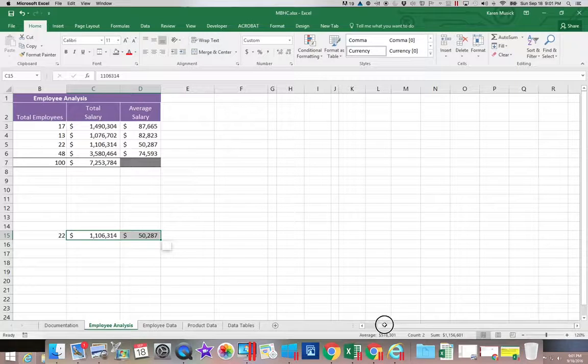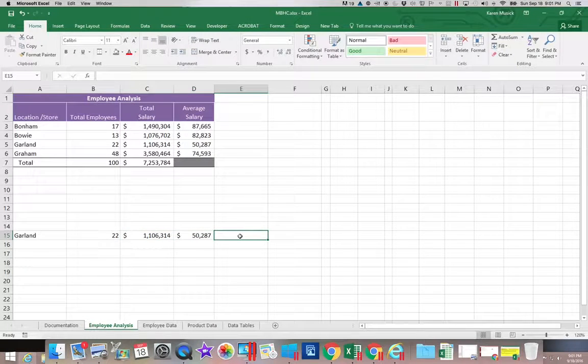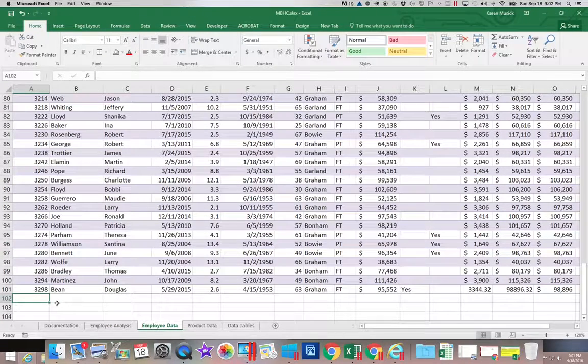There. So this is before the new employee. I did that so that we could see the change, if any, that occurs as we expand the size of our table. Let me go ahead and save our work. Now we're going to go back to the employee data. We're going to come here on 102 and we are going to add a new employee.